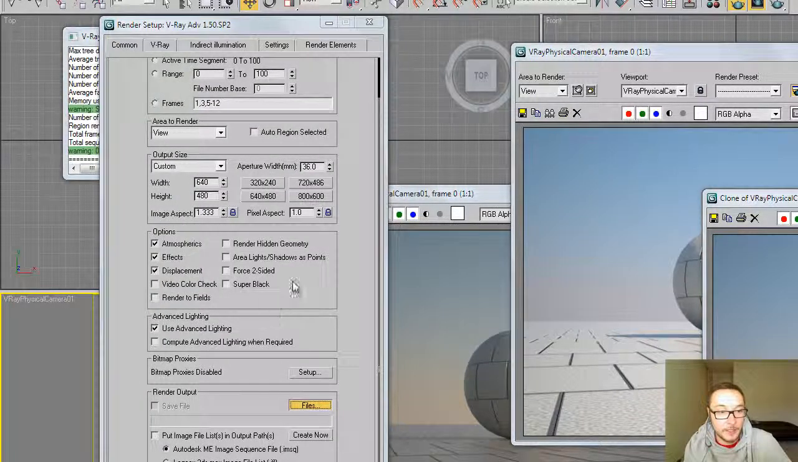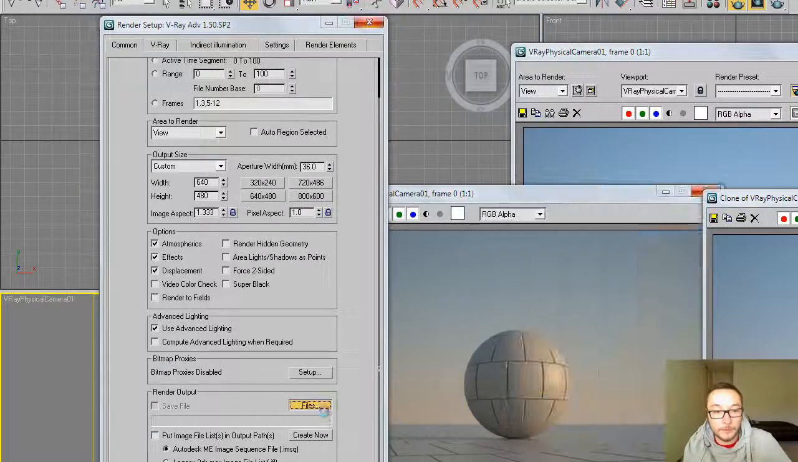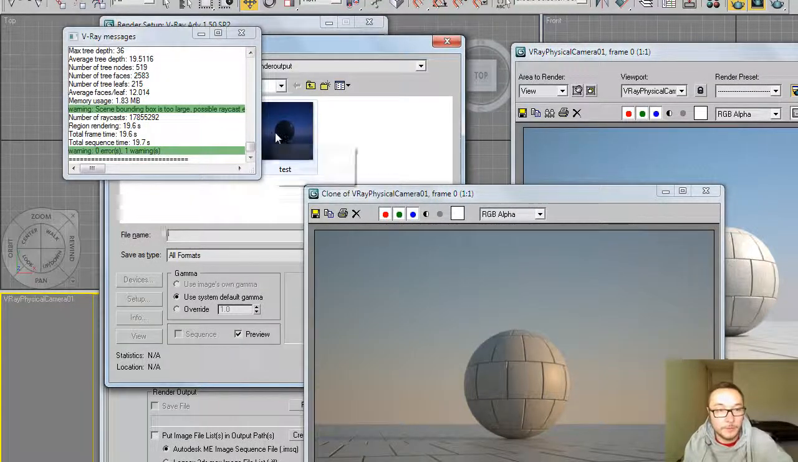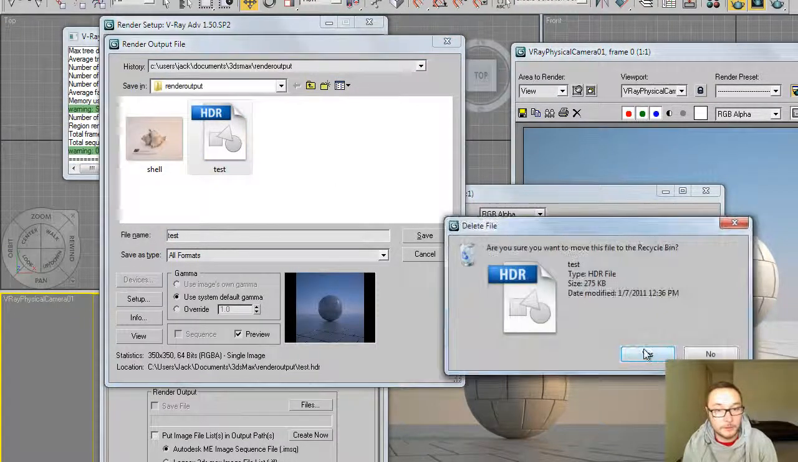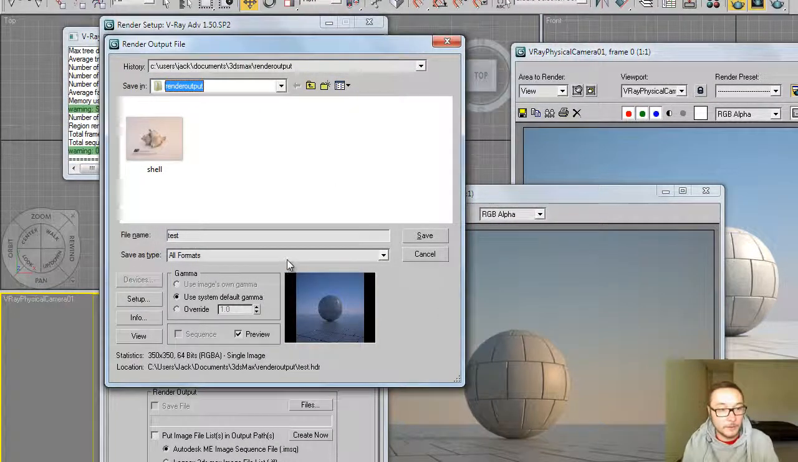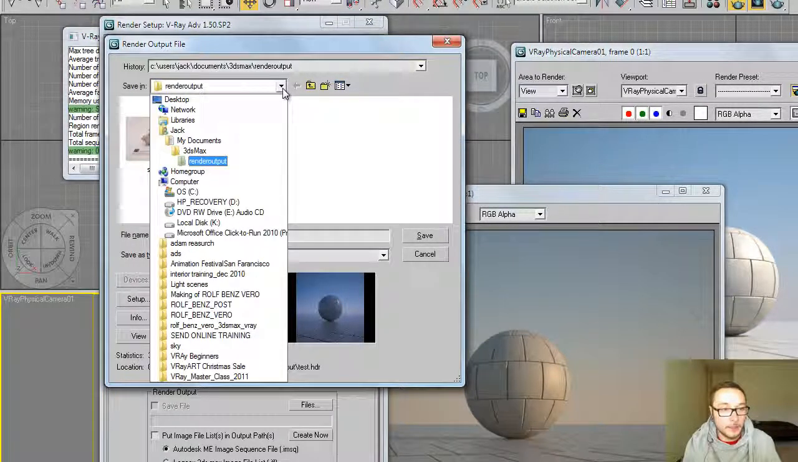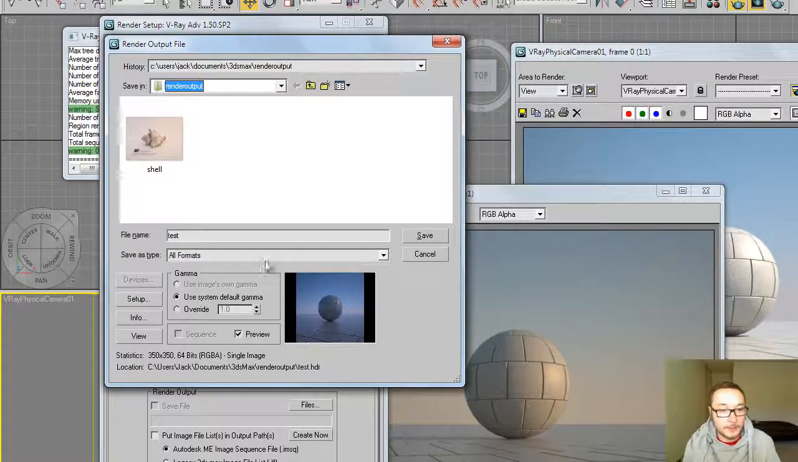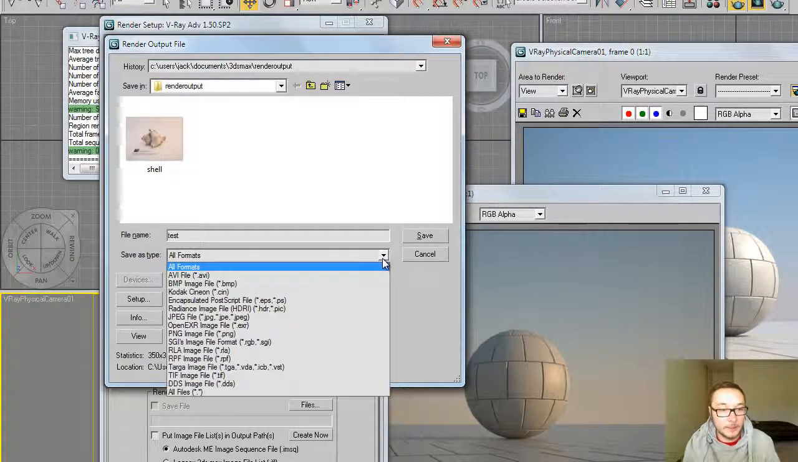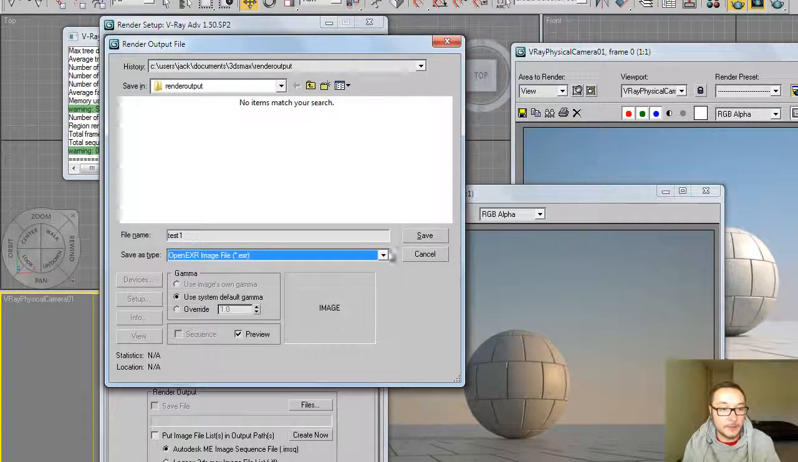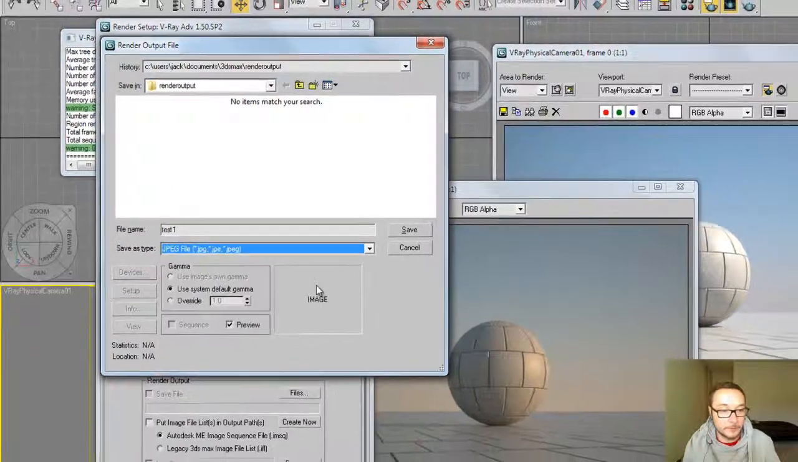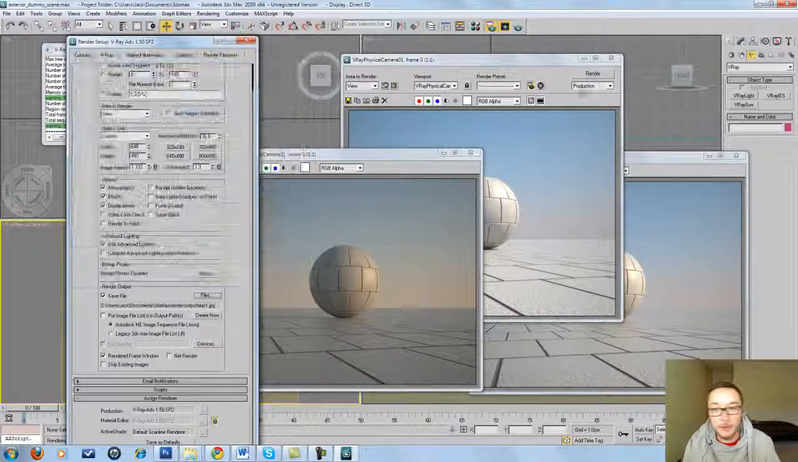Let's just save our render to our computer here. Delete this and this. So let's just call it test, and let's save it here. Let's just call it test 1, and save it as a JPEG, for example. Okay, save it as JPEG.